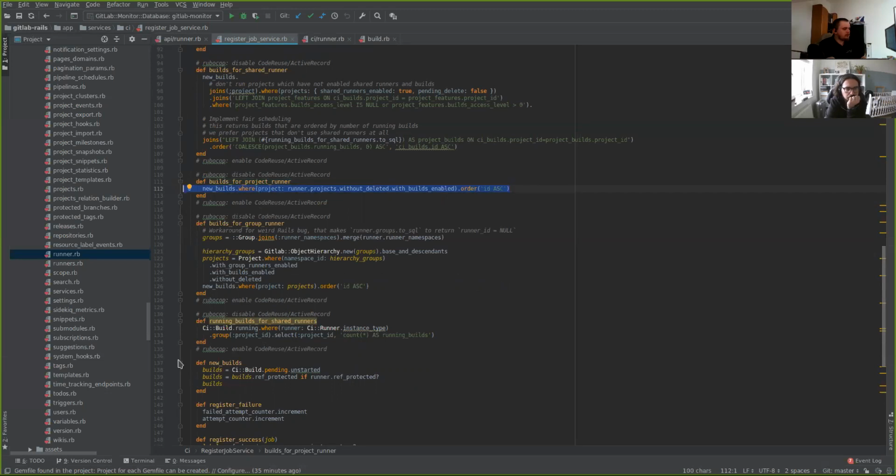So if the runner is a project runner, we get the list of projects assigned to this runner. We remove from it all projects that are pending deletion, and all projects where the pipelines feature is not enabled. We then get the new builds.